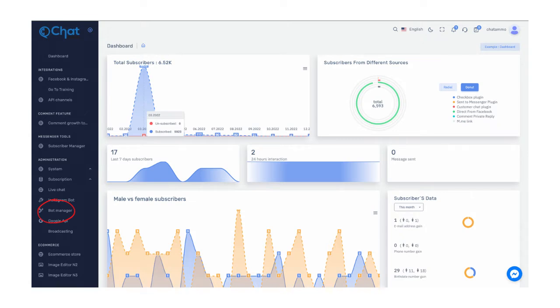The Chatammo Flow Builder is a graphical drag-and-drop messenger bot builder. With the graphical editor, you can easily build a bot by dragging elements from the dock menu and dropping them on the editor, adding data to the elements, and connecting them to each other.